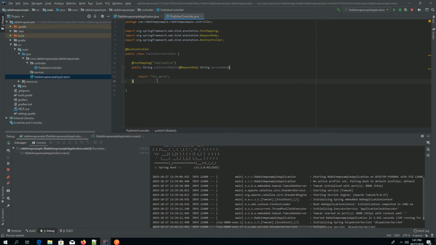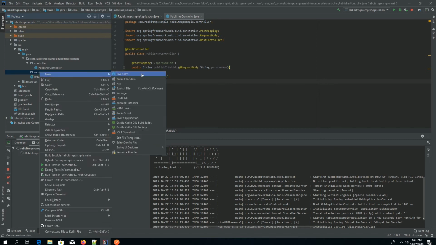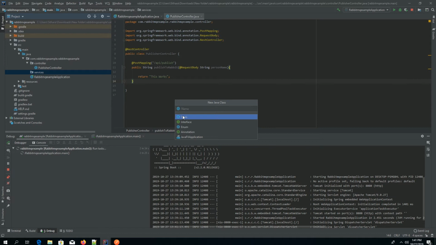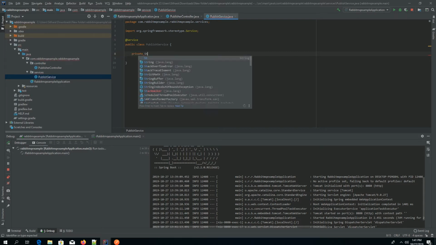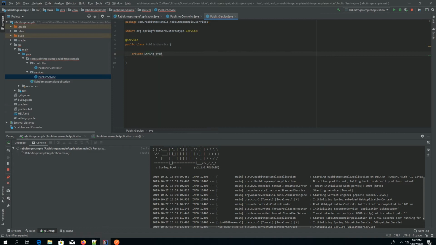Yeah, this is working. Now we need to create a service. Right click on service package, create another class called PublishService. We need to annotate this as a service, and we need the event topic, private String eventTopic. Then we need exchange name.